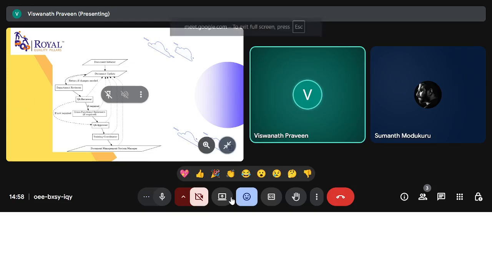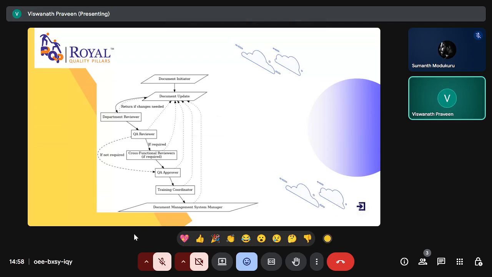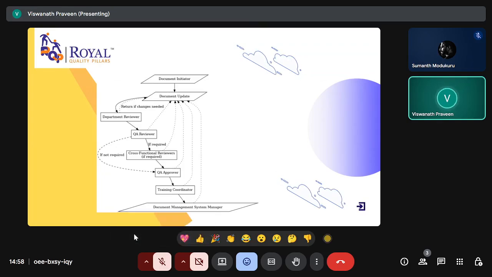Today I'm presenting you our application flow using the document management system. We have an application for SOP generation. In this application, the activity starts from the document initiator to the document management system manager, where a complete life cycle of standard operating procedures or any kind of electronic document can be produced using the automated system. So I'm presenting you the SOP flow, how the document moves in our application.